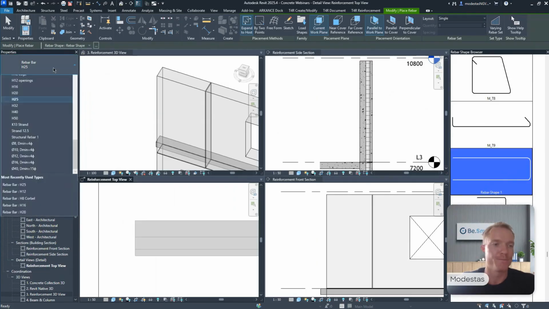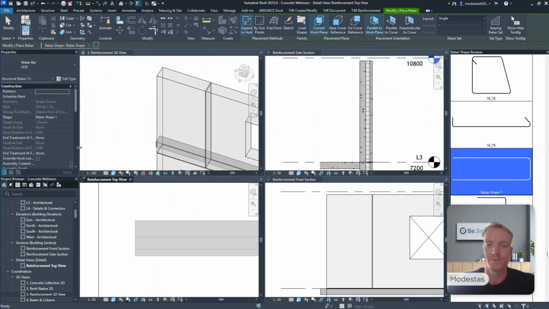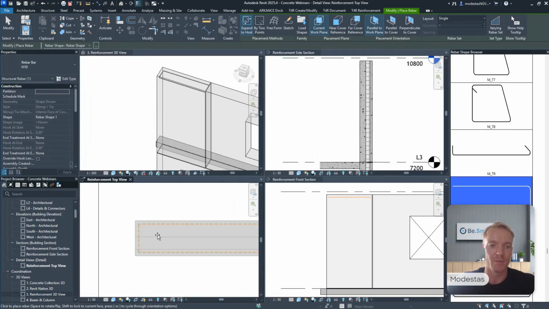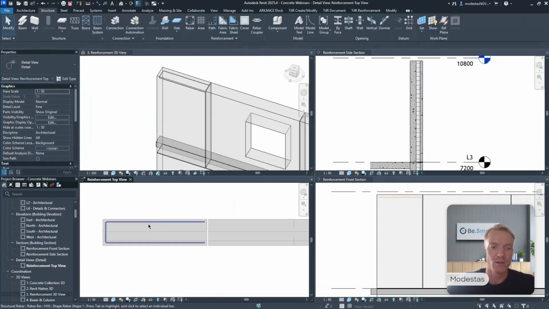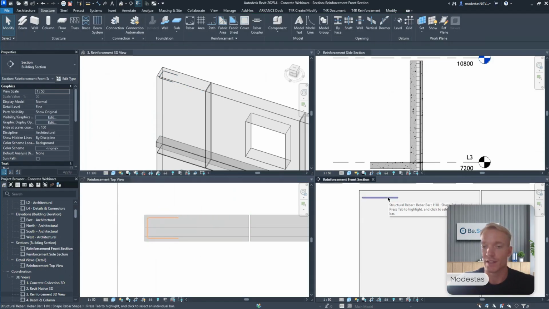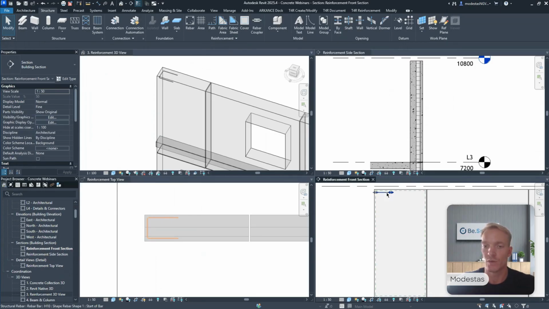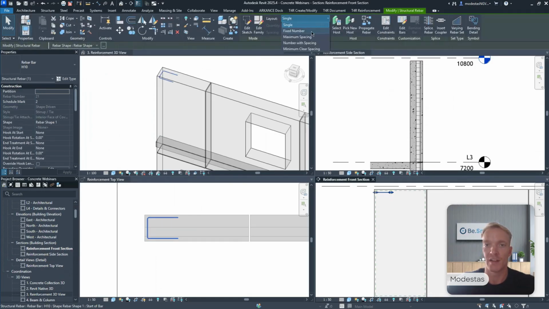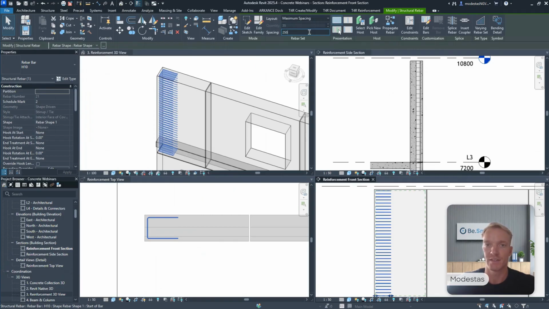And then you change the diameter, maybe something like this, and then you can start placing that element. But as you can see, we already have an issue here where I have to manually adjust the length of the segments, right? So maybe this one is too long, so I'm manually overriding that distance. From the front section, I can see that I placed only one element, so I need to change that to maximum spacing, type in the spacing like this.